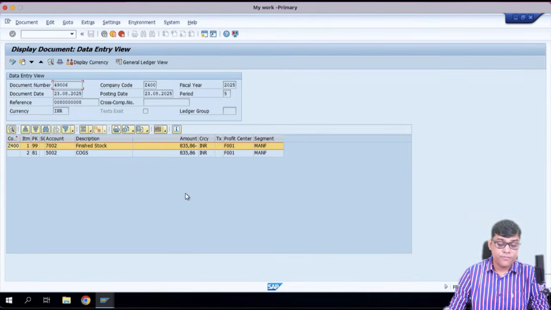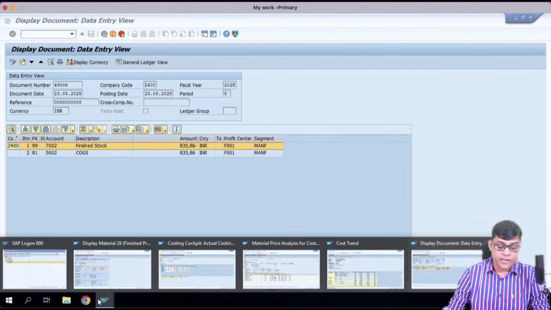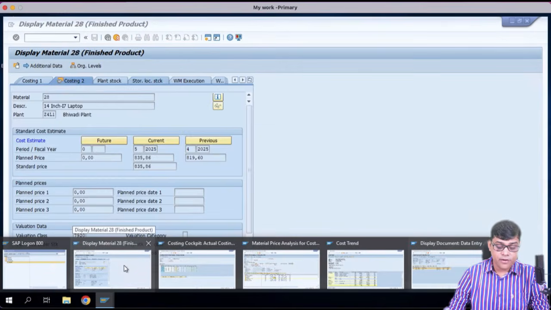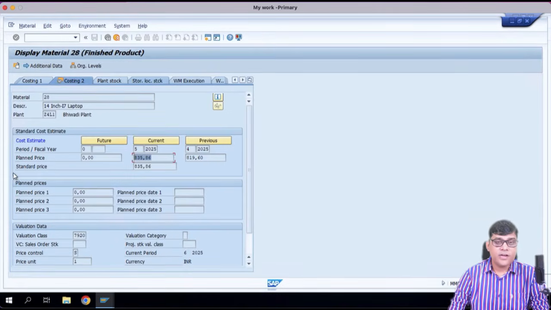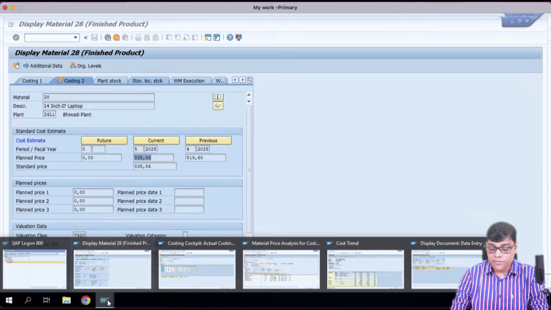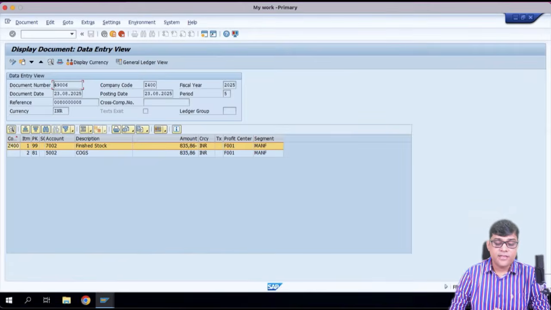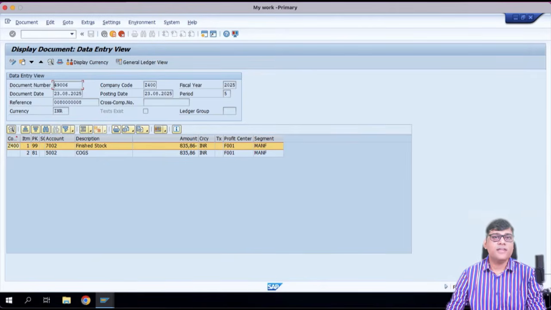Now here, what is the value? 835.86. What is 835.86? We already know that it is our standard cost. That means when we did the outbound delivery, at that time your inventory was evaluated with this standard price, and the same value we have transferred to your profitability analysis.